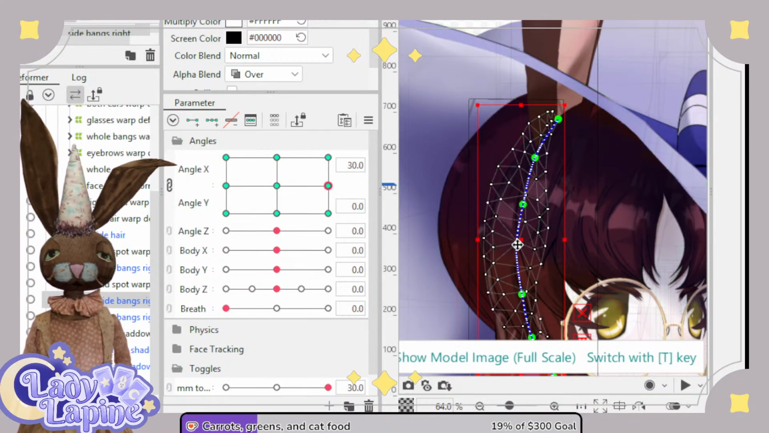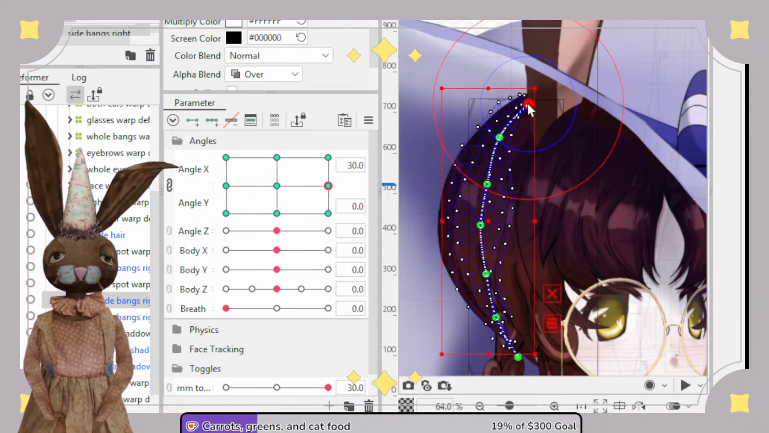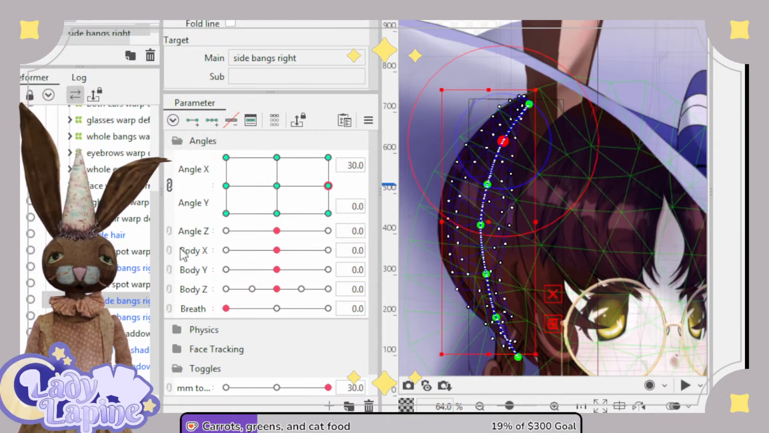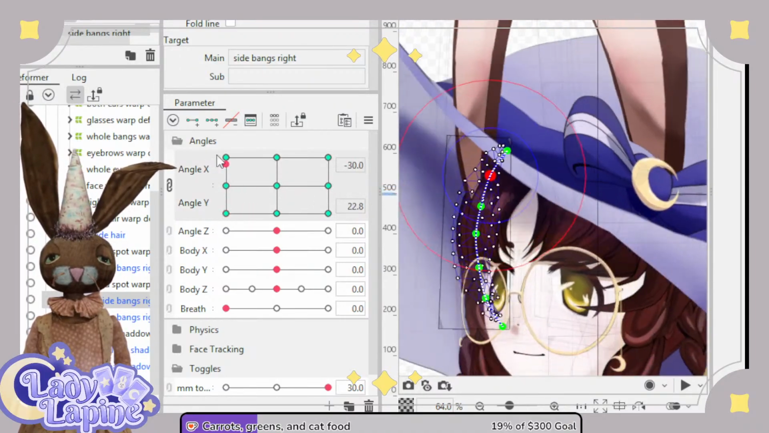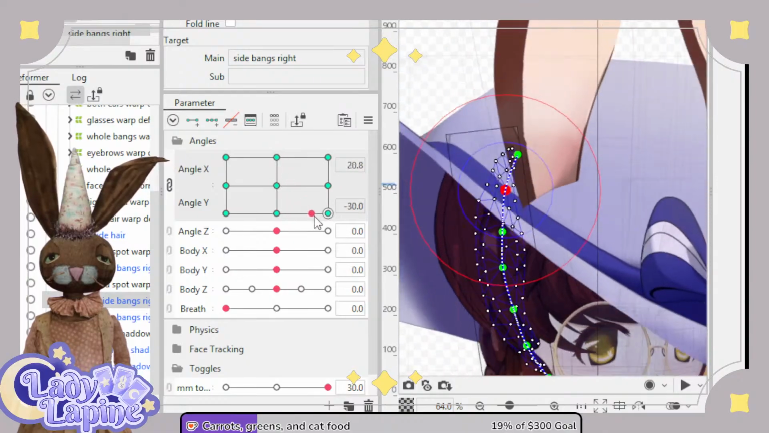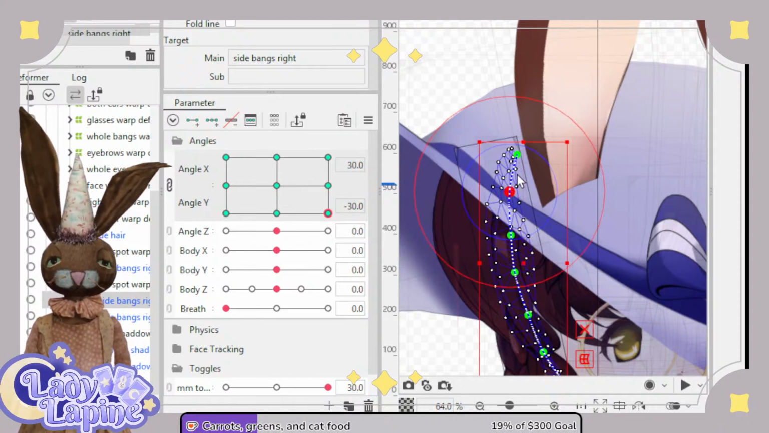Let's see what we can do if we just duplicate this and bring it up. Like that, right? Now, this part, again, doesn't really make any sense.